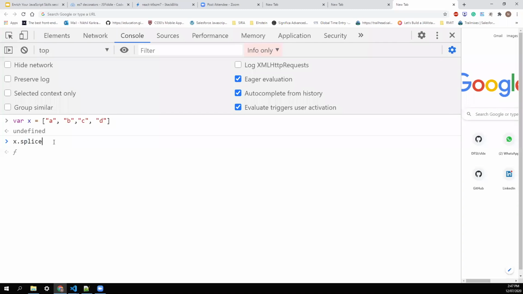So splice takes many parameters. The first parameter is the index from where you want to start your splicing, and the second parameter is the length or the delete count, that is how many elements you want to delete. So if I say from index 1, I want to delete one element, and I hit enter. So it removed the element from the index 1, and the count of the element that we want to remove is 1. So it removed only one element.